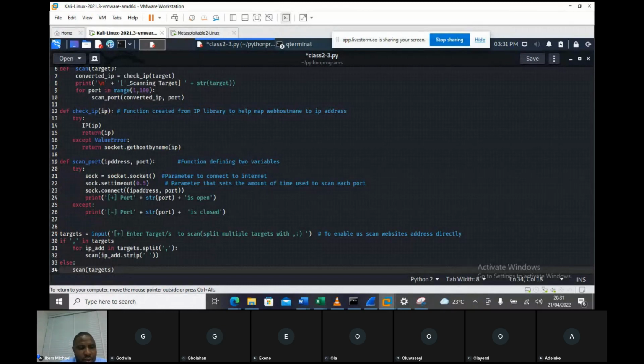So if comma in target, for IP address in target dot split into IP and scan IP address, and strip it in spaces. That's what it means. Else, if there is no comma, just scan the target. So that is what that if statement is doing there.